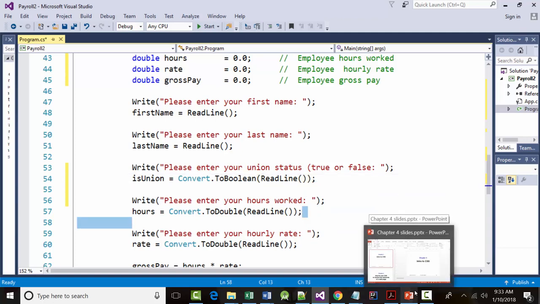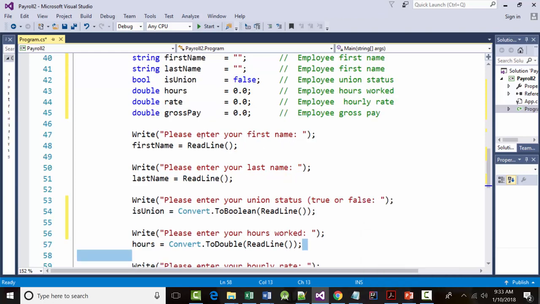So that's the code we want. I'll give you a second to put that in. So we both added our Boolean variable, and now we're allowing you to read in. Okay?